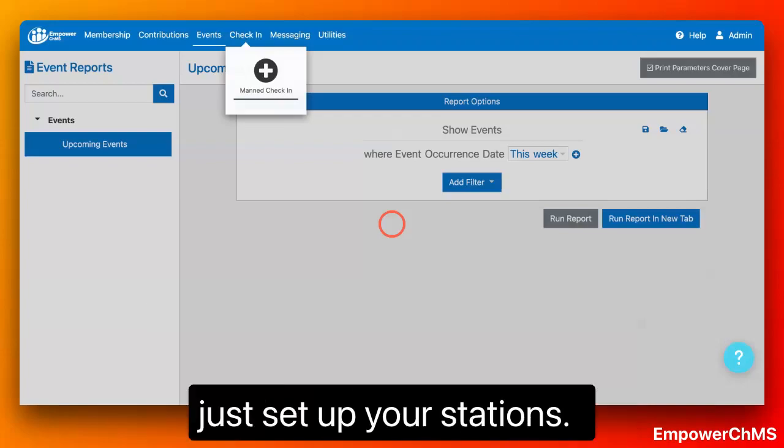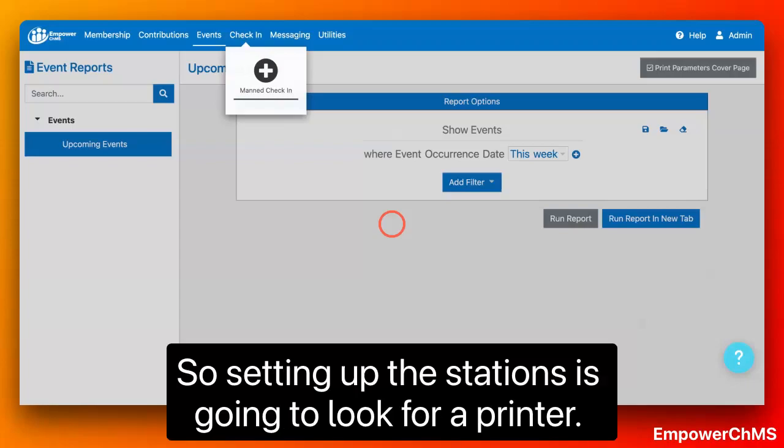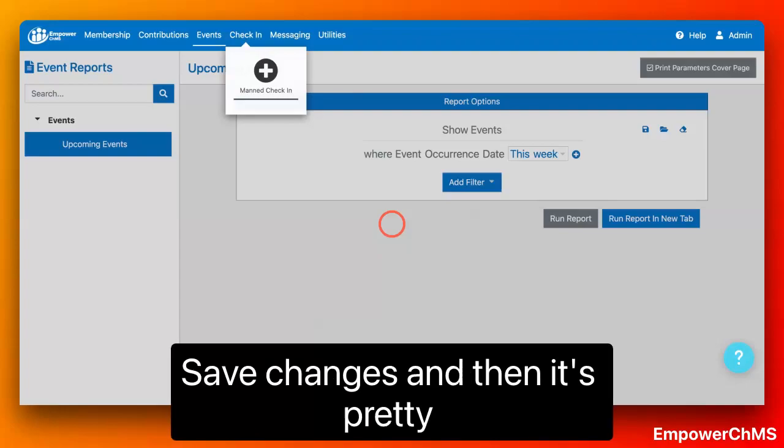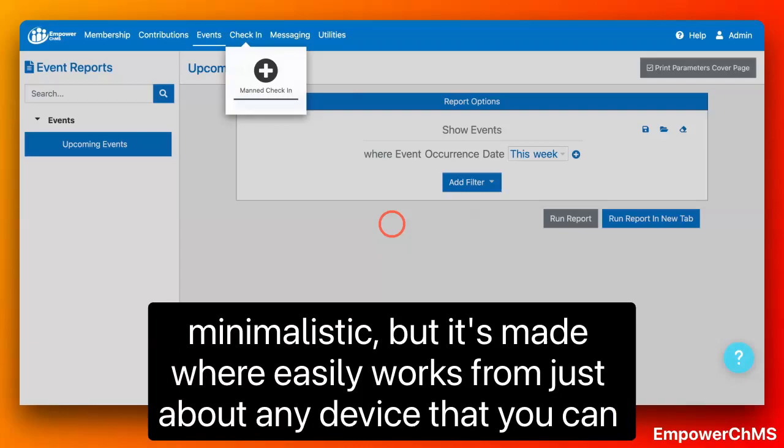To do so, you just set up your stations. So setting up the station, just going to look for a printer. I don't have a printer attached right this moment. Save changes, and then it's pretty minimalistic, but it's made to where it easily works from just about any device that you can log onto the internet with.